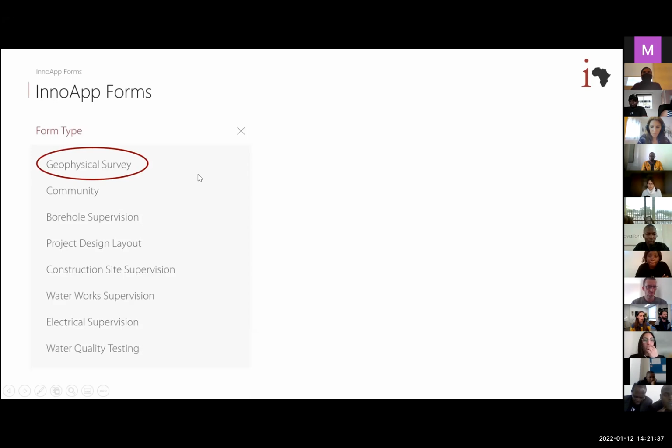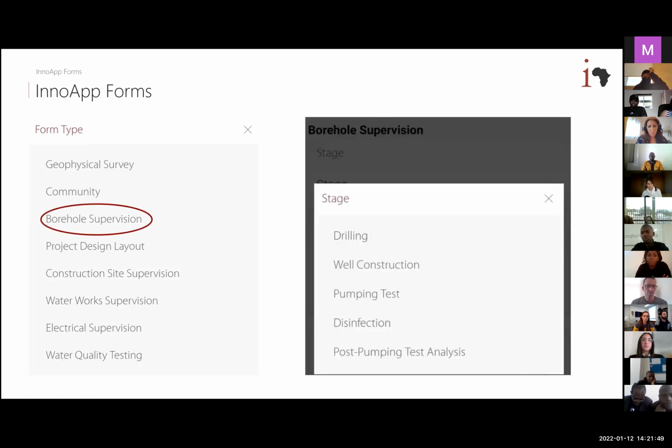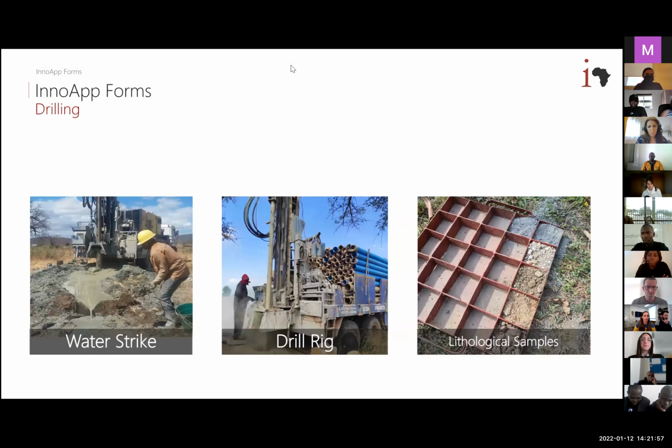So for the geophysical survey itself, this is what we did. Okay, next one. Then we have the borehole supervision. So here are the pictures we're looking for. In the drilling section, on the furthest to the left, we have a picture of the water strike being taken. Here we have a V notch.